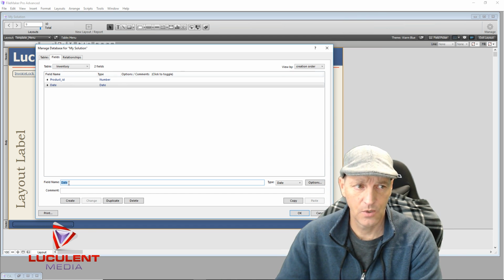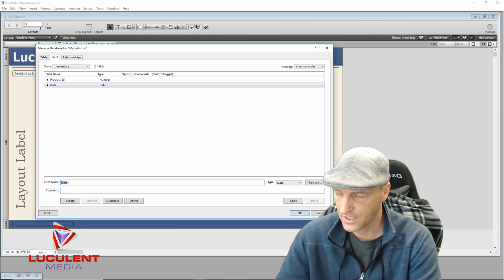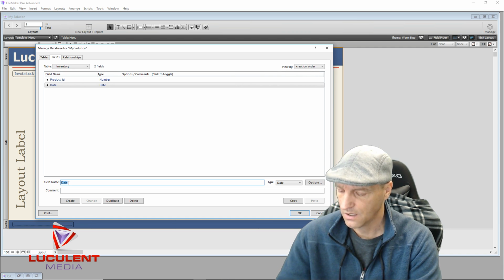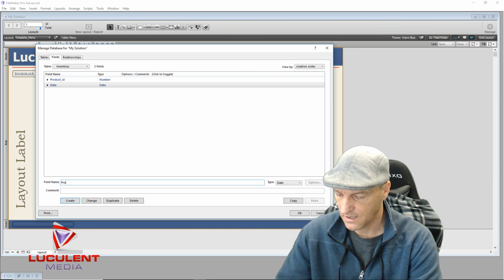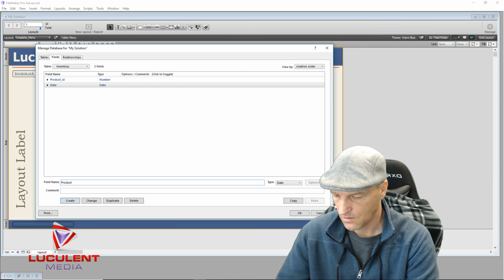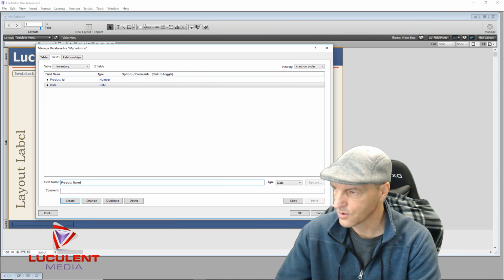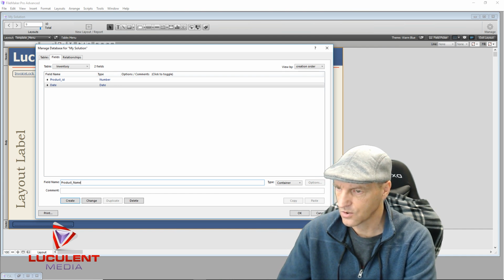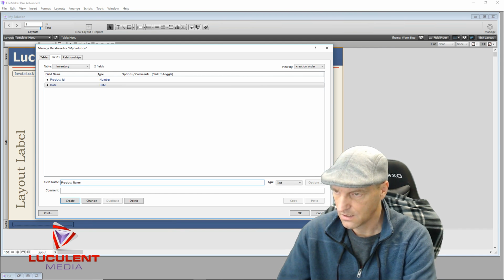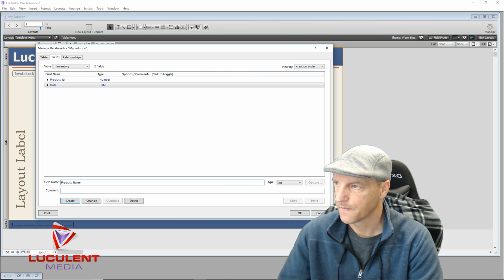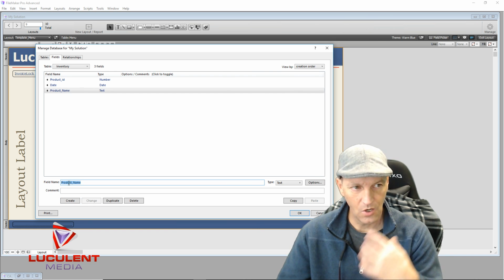You can put in a security window if you want to, a security field, lockbox, whatever, all those fancy things if you want to. But we are going to need a product name. We'll just do a product underscore name, and that's a Control T for text. So we know what it is.